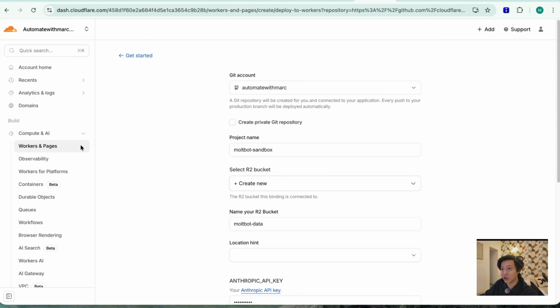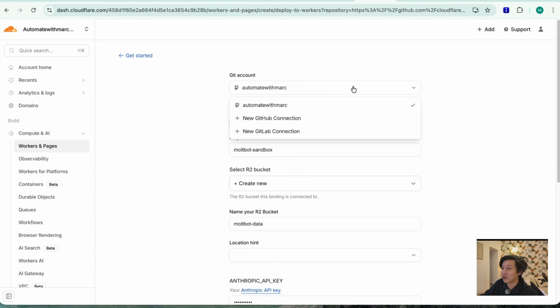But alternatively, of course, you can go over to your left-hand sidebar here and click on Workers and Pages and set up a new worker as well. So here I already have my Git account set up. So if you don't already have that, you can actually connect it to your GitHub or GitLab account. And also, if you don't have any of these accounts, go over to GitHub, set up an account, it's free, and you're good to go.